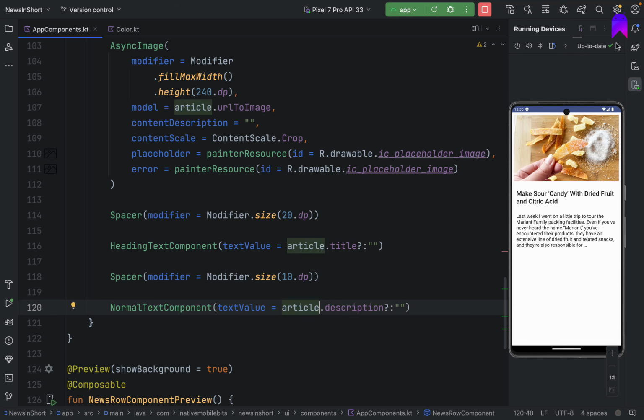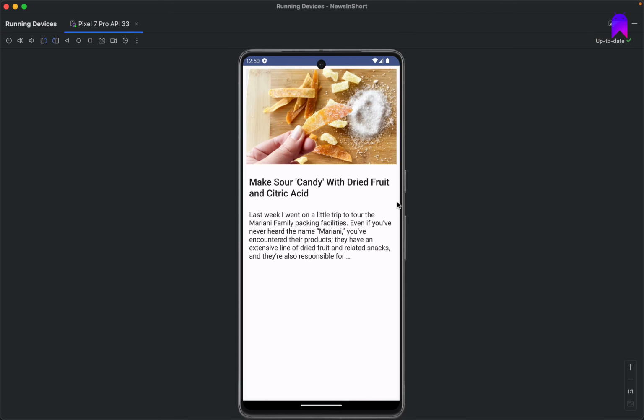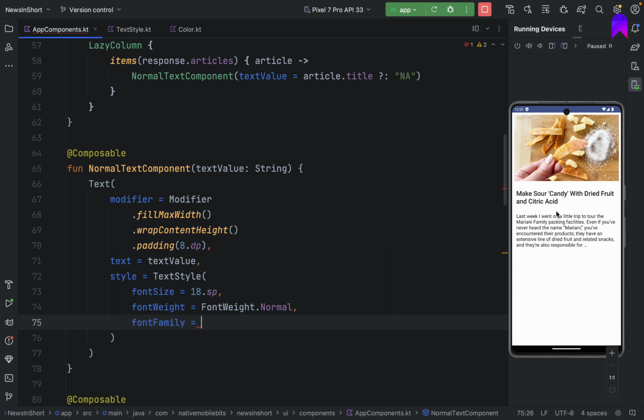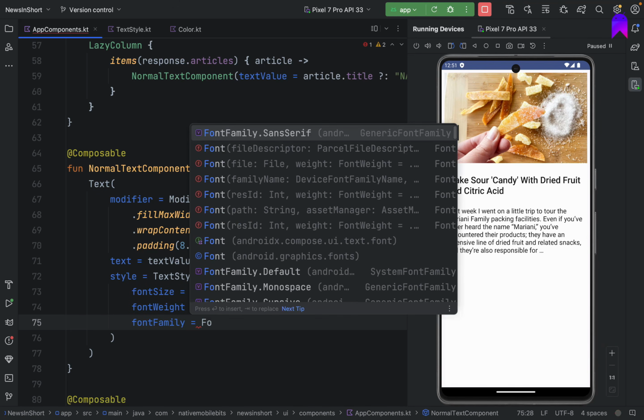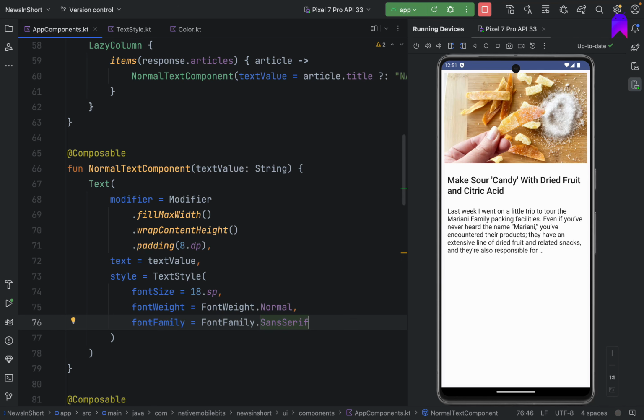Let's increase the size of it. What do you think? Should we increase the size? Let's try to see some other font families in practice. So we can use sans serif, this one. We can use this one.